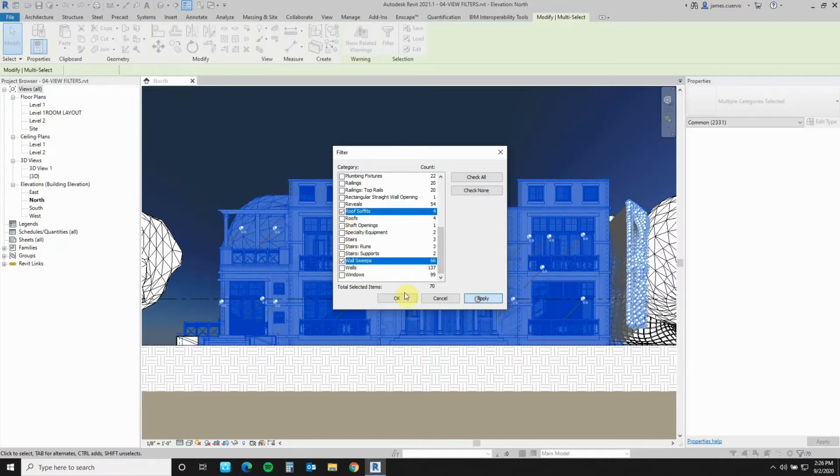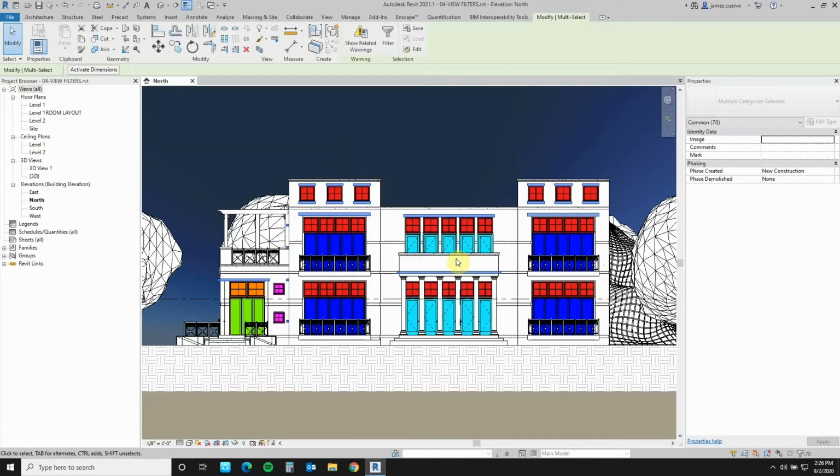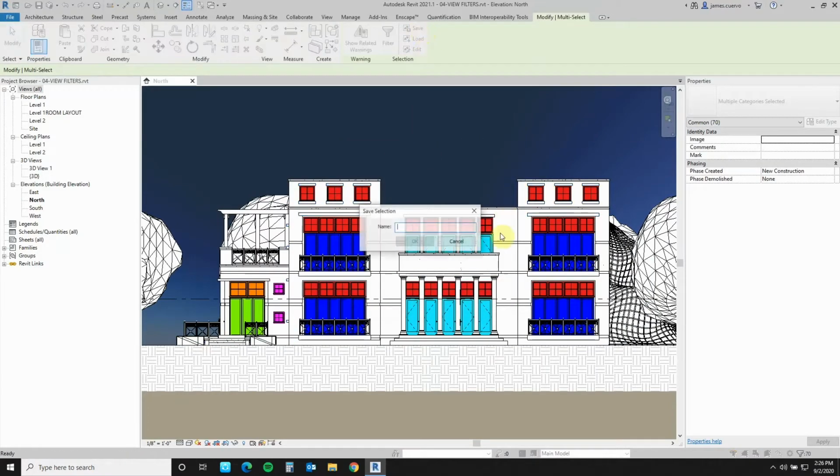Let's say apply and OK. And as we can see, they're all selected. Let's go ahead and save the selection. Exterior sweeps and soffits, and say OK to that.